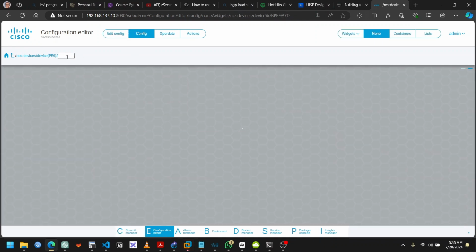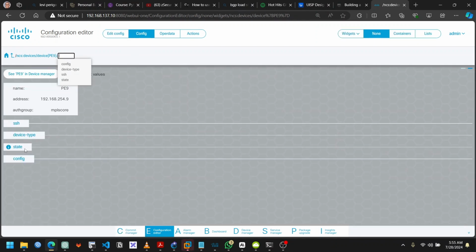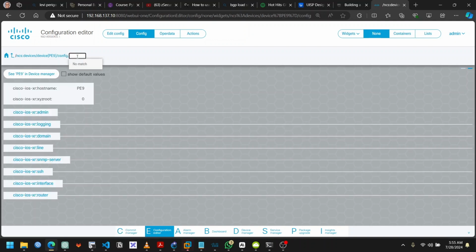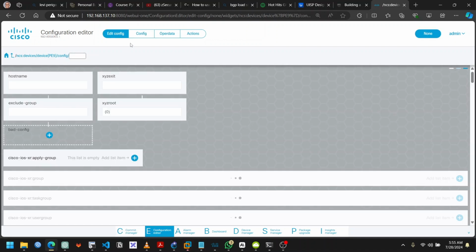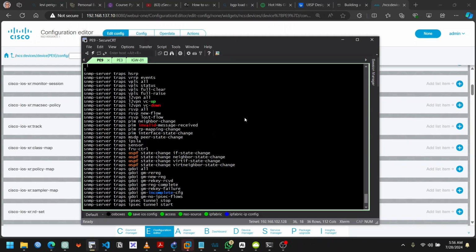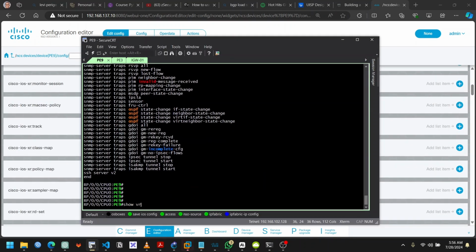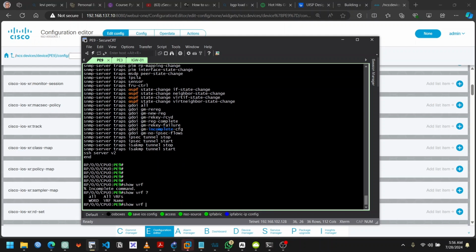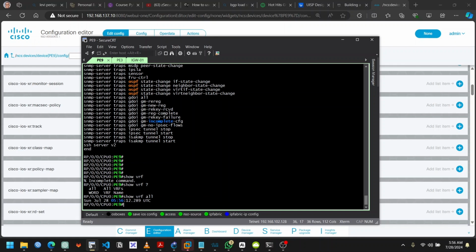Now, let me first verify that you don't have any VRF configured. So when I go to config and I'll just do show, I'll just type VRF. Nothing shows. So now we go back, and let me also verify from the device itself. So this is the device, and as you can see, show VRF all. As you can see, we don't have any VRF configured.